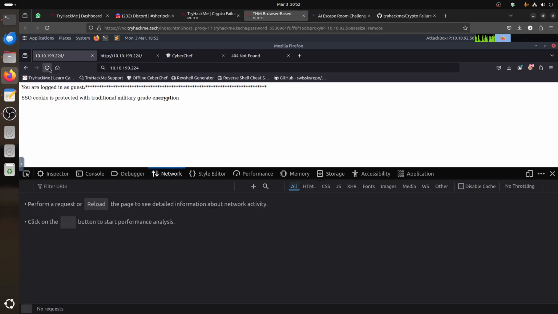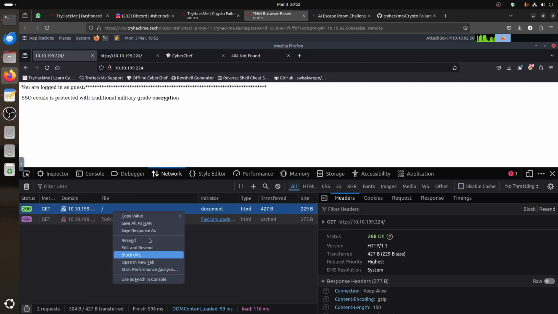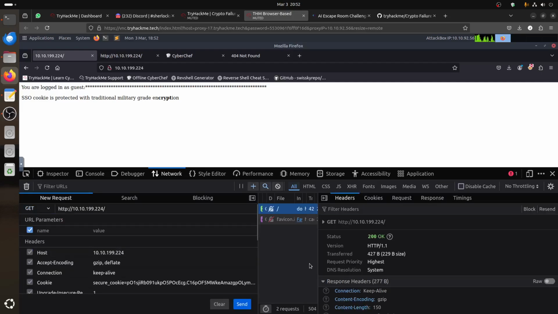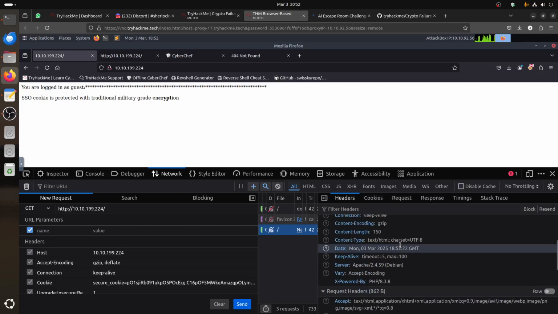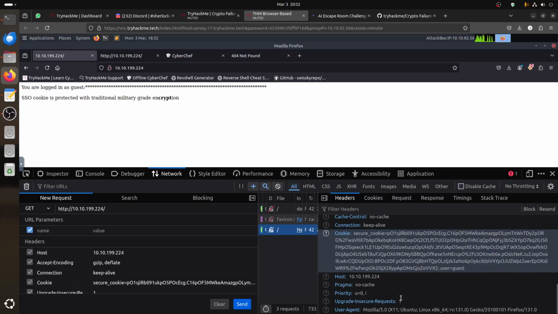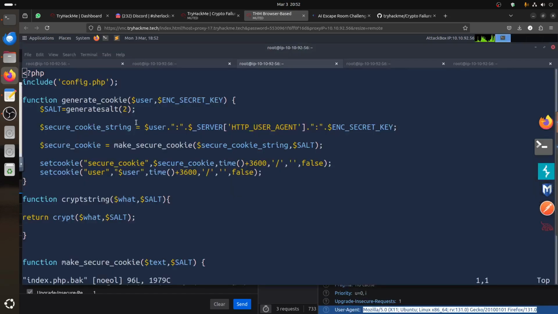So that's the cookie. If I go to network, I search the agent, you can just edit and resend. The header, this is your agent. For example, my agent is Mozilla Firefox, all this line, that's the name of the agent. So the server takes your user, and then the server, and then this encryption key, which is in config.php, and we find it.